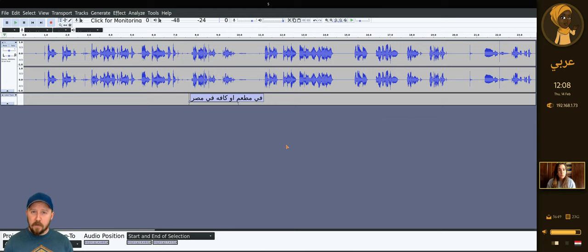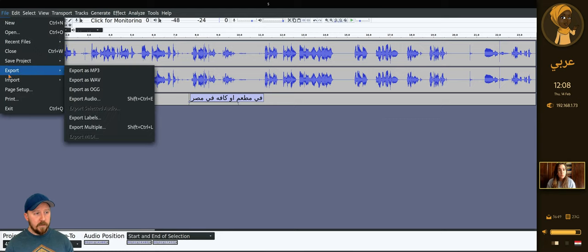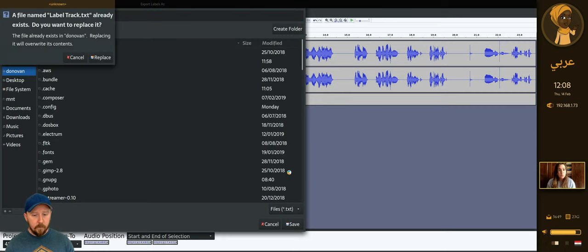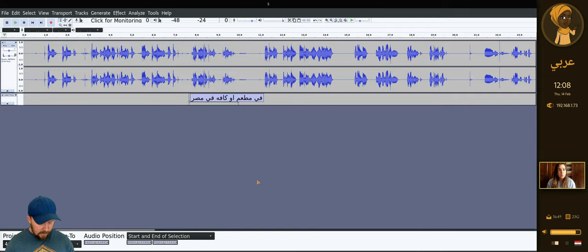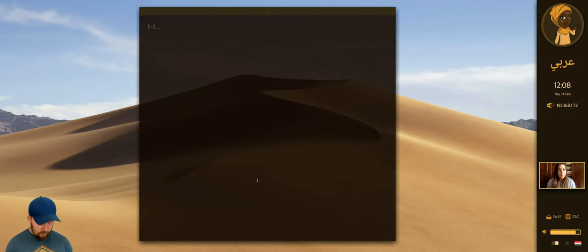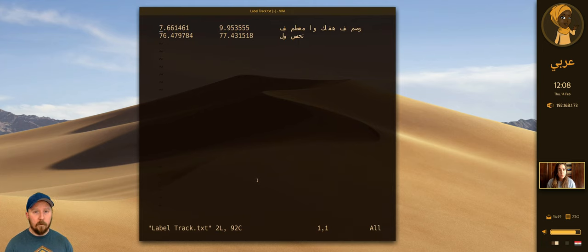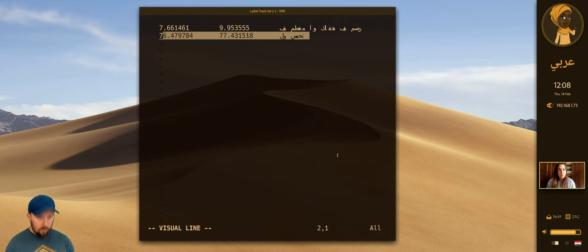If you want to take it a step further, you can go up to File and export labels, so export a label track. Then you can just bring this up so you can see it. You come in here, this is what you get out of it. This is what it exports. The Arabic looks kind of jumbled up here because my text editor doesn't really display it very clearly. Oh, here, I'll get rid of this line.